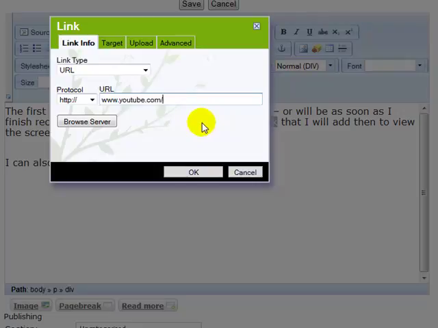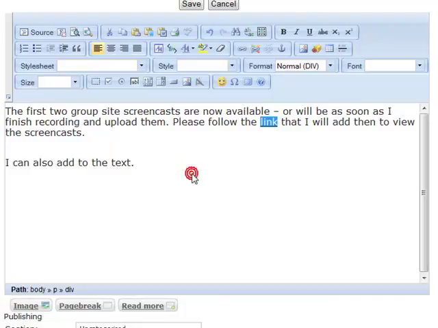It's called a URL, which is another word for address. I pasted it in with Control V, and now I hit OK. Now I've created a link. If I were to publish this article and someone looked at it, they would see the link and they would be able to click and go through to my video.